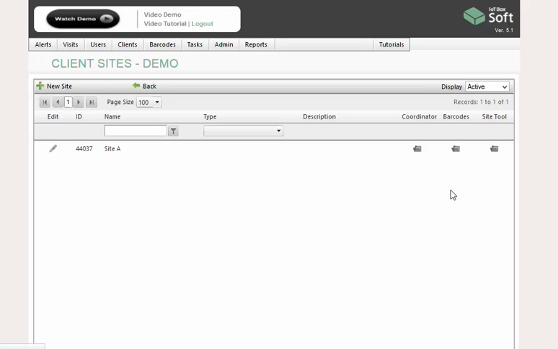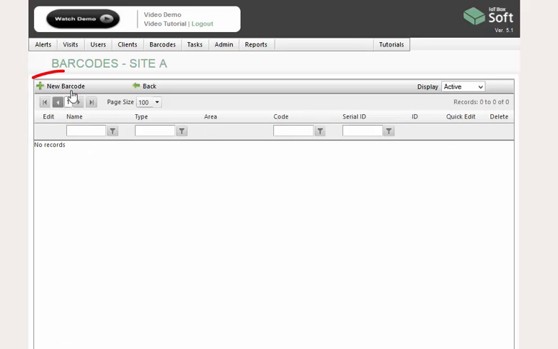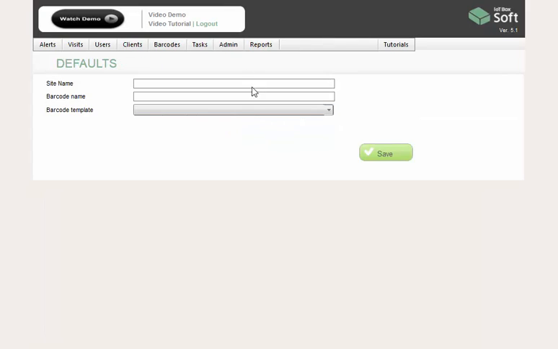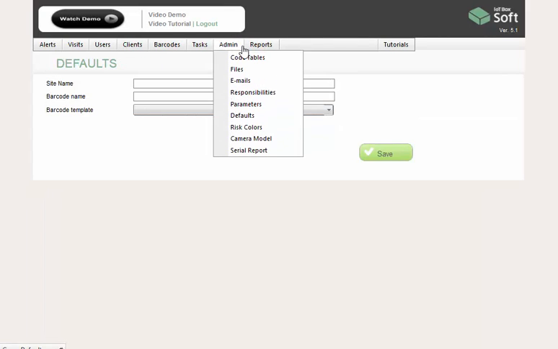After creating a client and adding different sites, you can start creating barcodes. For more information about creating different barcodes, view the related tutorial. I would just like to mention one more thing before we finish. There could be cases where you are requested to create a large number of new clients. For that, we have added the defaults option. This will save you from the need to manually create sites to newly added clients.